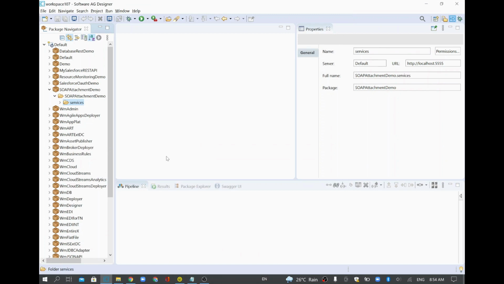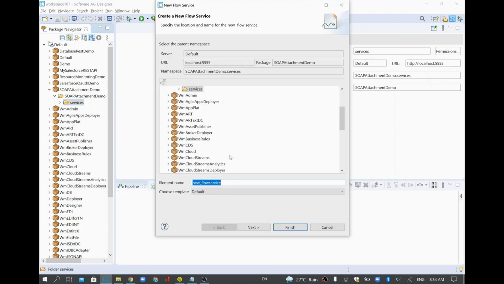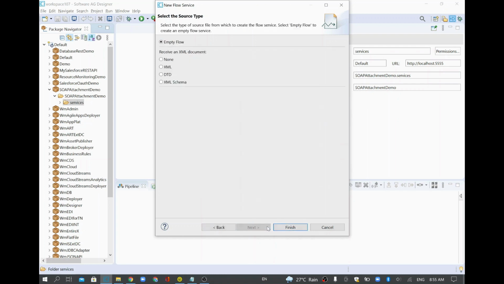Now I'm going to write a flow service first, then I'm going to expose that as a web service. I'm writing logic where we are going to receive data, and whatever attachment we have received, I'm going to write it into some file location. So I'll write a flow service and call it receive data as stream, or MTOM stream. Okay, so we are going to receive some data. I'll click next, choose an empty flow, and click finish.